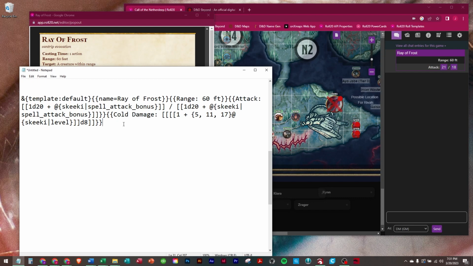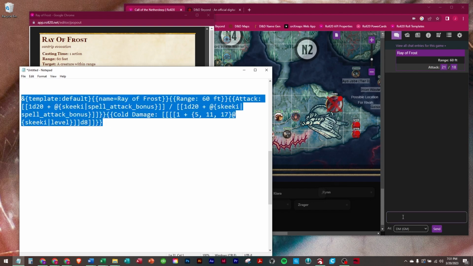So in a nutshell, the system is going to determine how many d8 to roll based on Kiar's level. So it's going to do all the work for you. You don't have to worry about what your level is. It'll do it for you. So let's run that and see what we got.